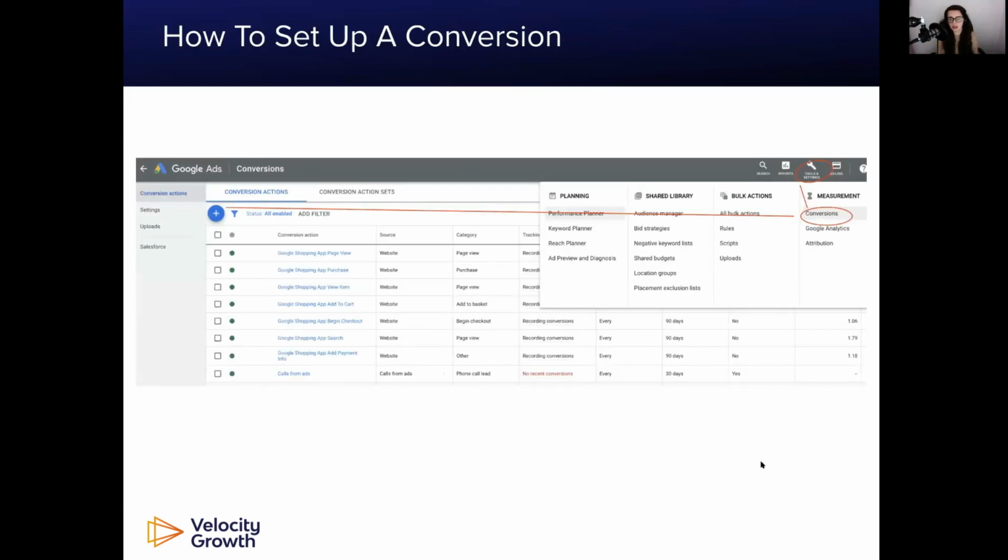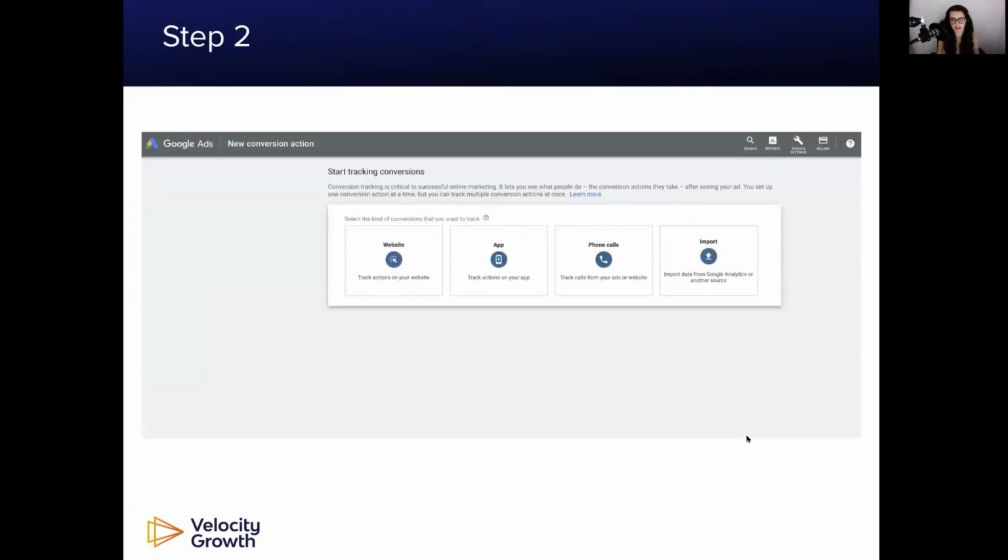So when you're in your Google Ads account, this is where you set up a conversion. Firstly, you go over here to Tools and Settings, go to the Measurement tab and click Conversions, and then you're met with this screen where you can see Conversion Actions and a little plus symbol here. When you click on that, you're brought through to a page to start setting up. That looks like this. So you get your opportunity here to start tracking conversions.